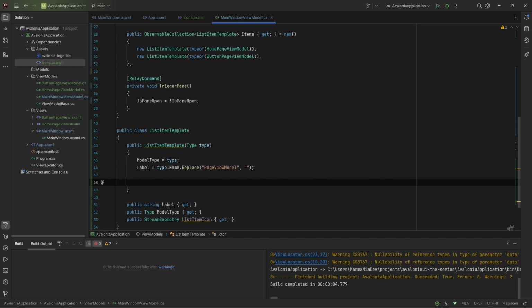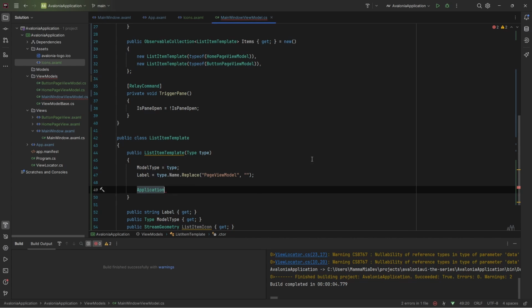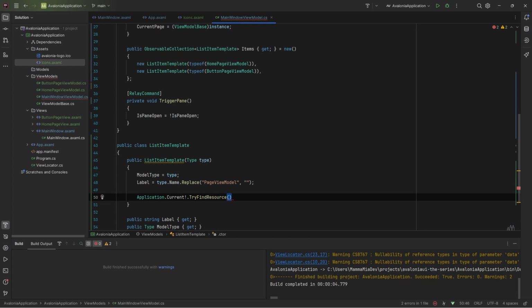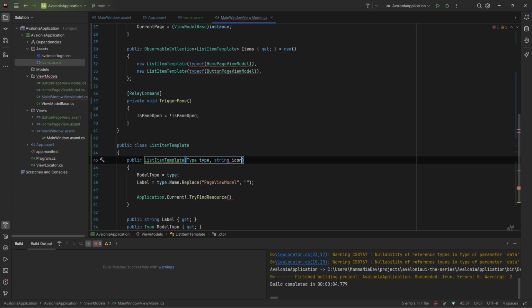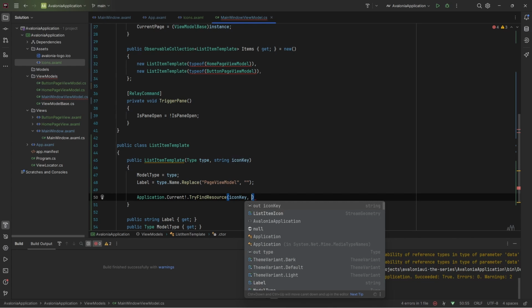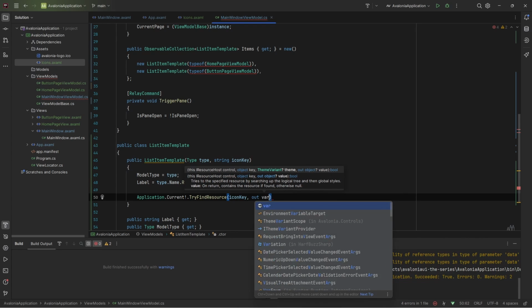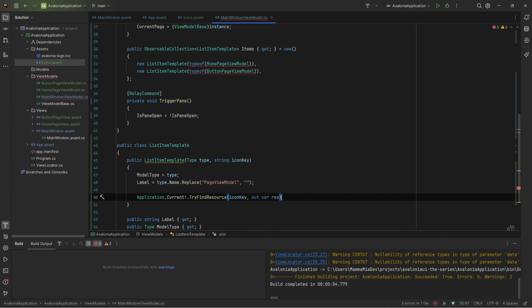And now to initialize it, we need to look for the icon, the string geometry that we need, inside the resources. One way to do that is to use the application instance and the try find resource. The try find resource accepts a key, which is a string. We can pass this key in the list item template constructor, so each element will have its own key. Pass the key to the try find resource and put the result inside a res out variable.